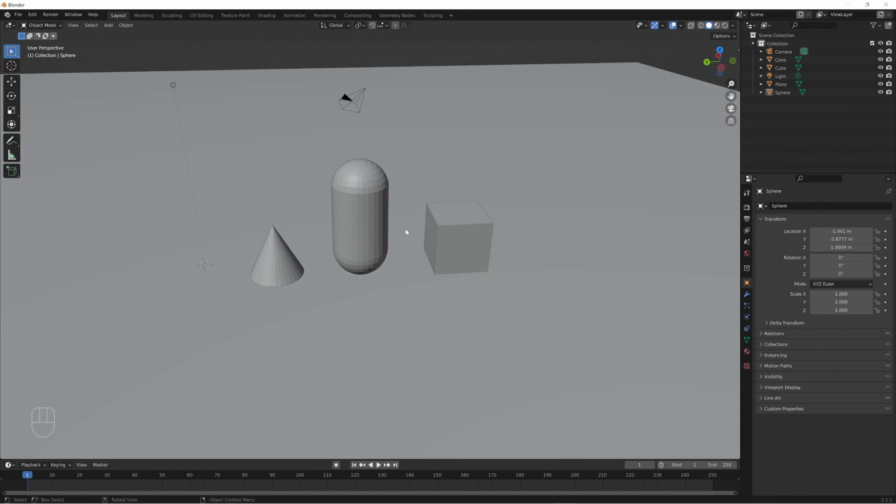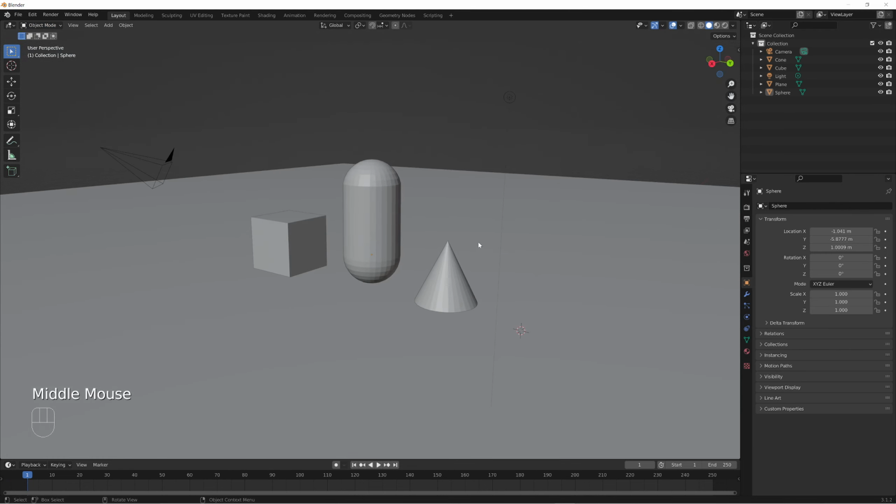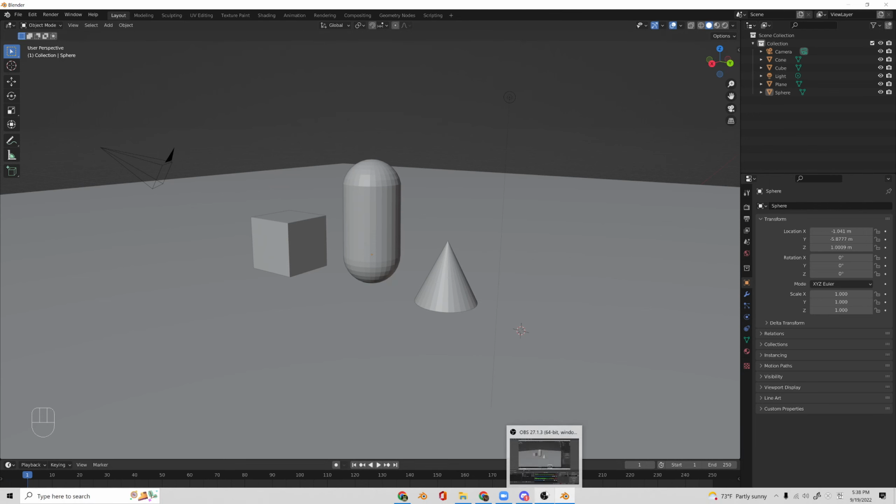And yeah. So that's the basics of how you manipulate objects in Blender. So yeah, hopefully you've understood that well.